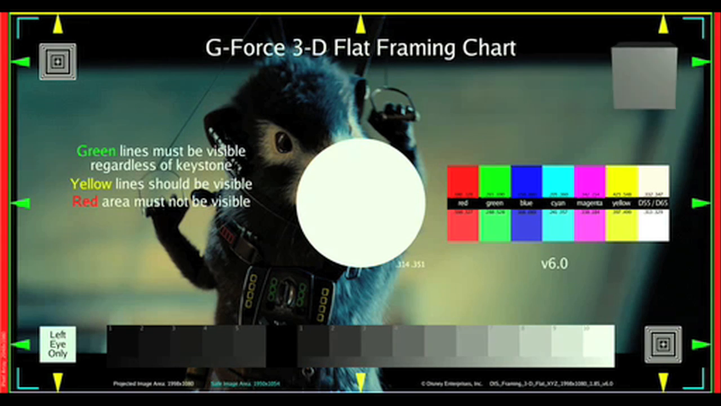To maintain proper framing throughout GeForce's release, repeat this framing process on each screen before the first showing of GeForce every day. Now stand by for the GeForce 3D framing chart.